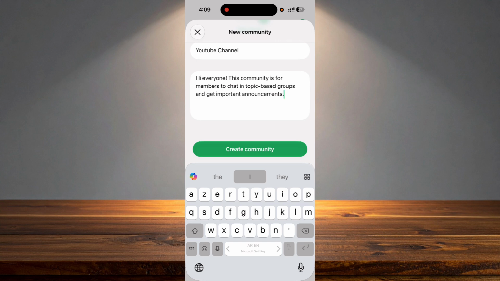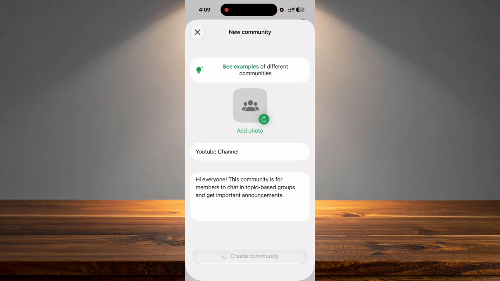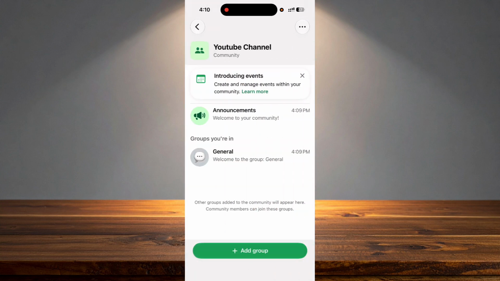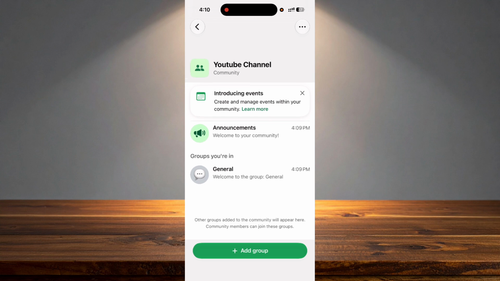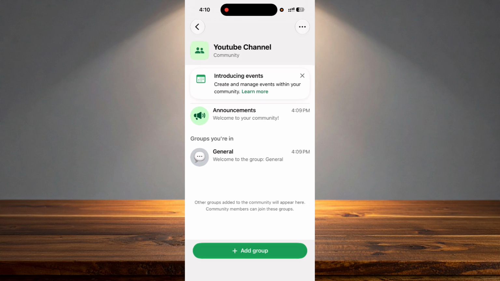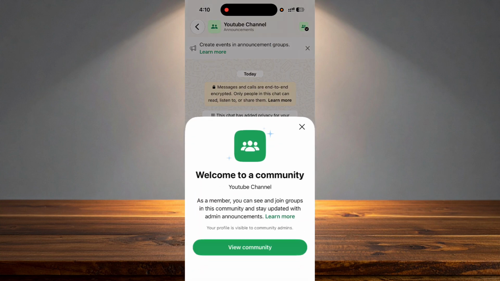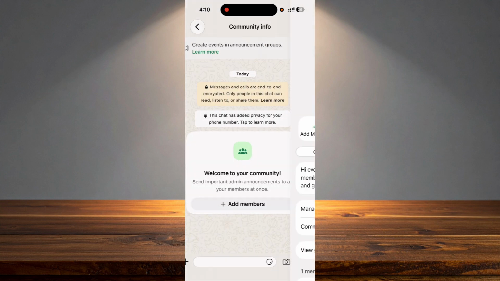So for example, they put this description for you: Hi everyone, this community is for members to chat in topic-based groups and get important announcements. Click on Create. And as you can see, this is our community created. We can create events in that community. We can make announcements. Let's click View.